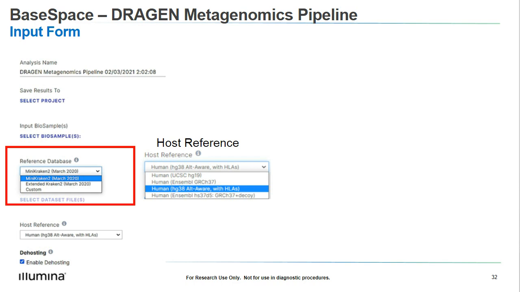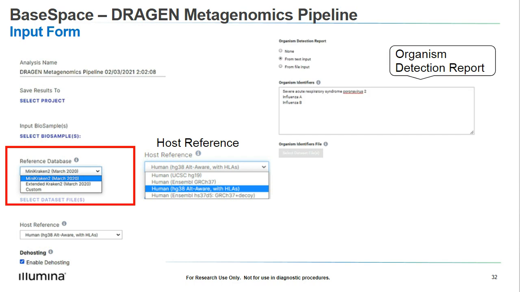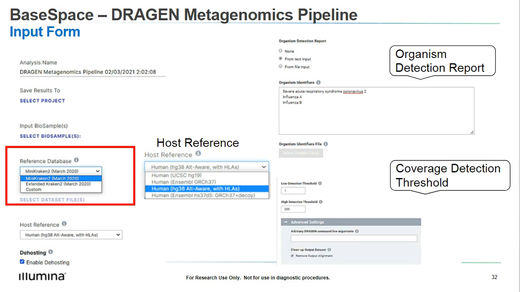The next configuration is the organism detection report. In this option you can provide a list of organism identifiers via the input form, so those pathogens will be included in the detection report. Lastly, in the input form, there is an option for you to change the detection threshold. If you are interested in detecting SARS-CoV-2, I would recommend keeping the default detection threshold because this is tested internally for SARS-CoV-2 detection.